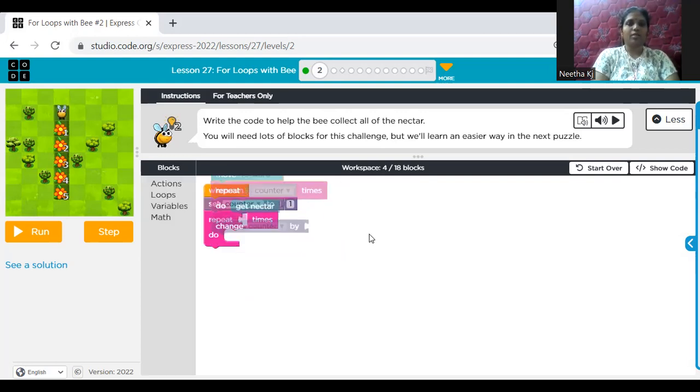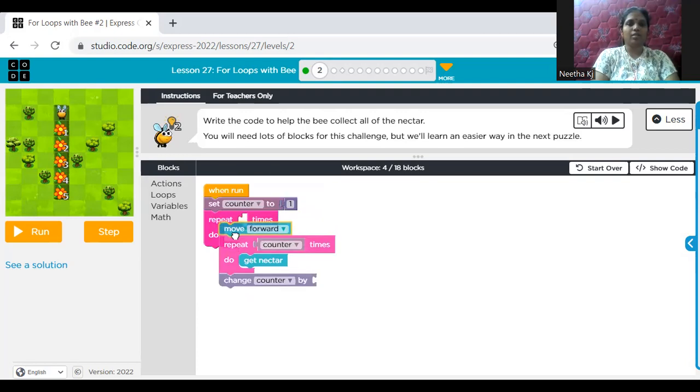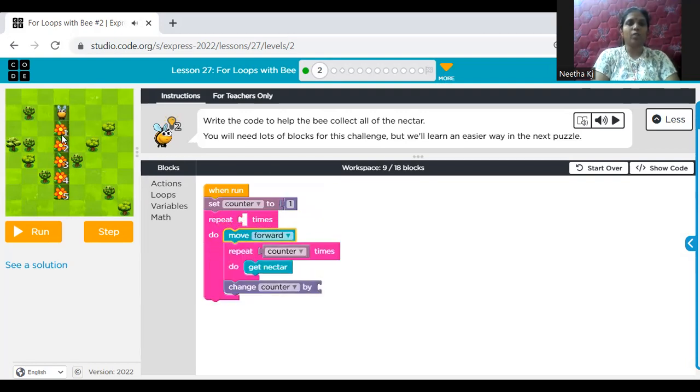You can observe here we are starting with the first one. Since he has to collect one from the first part, next it is 2, 3, 4, 5. So he has to increase. How many times do I have to repeat? 1, 2, 3, 4, 5. So I say it is repeating 5 times.